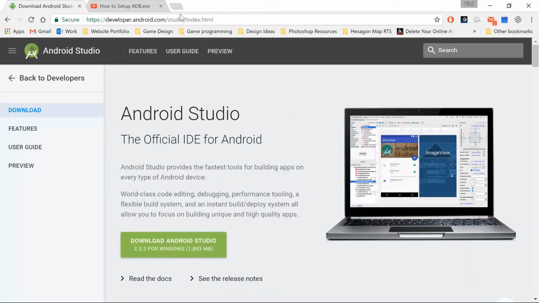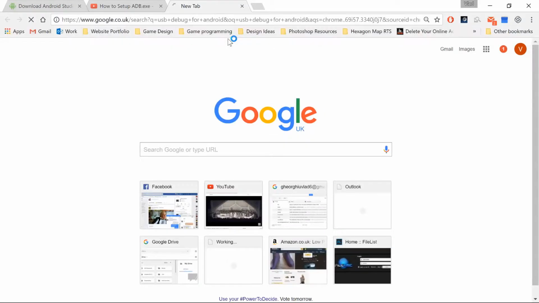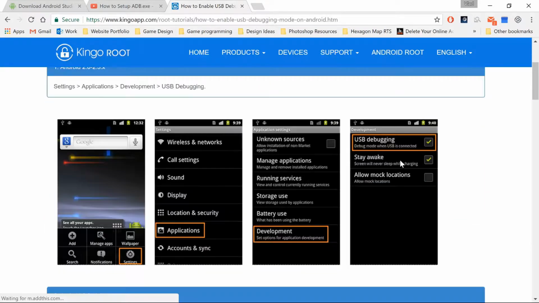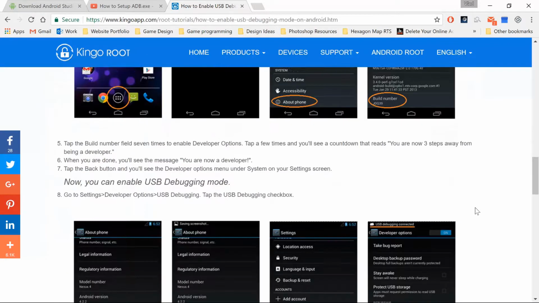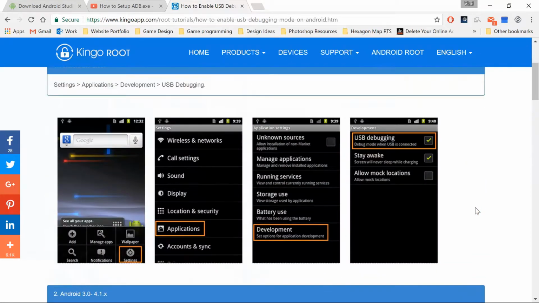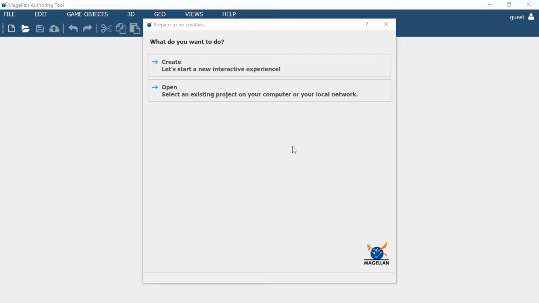The next step to do is to search for USB debug for Android. You should follow this tutorial in order to unlock the development mode and enable debugging on your phone, which is essential for publishing on the application. Having the APK installed on your mobile device, the Android Studio ADB and USB debug set up on your phone, we are ready to publish our game.